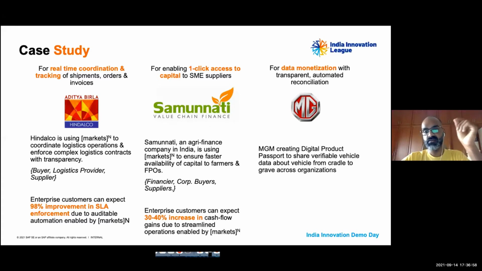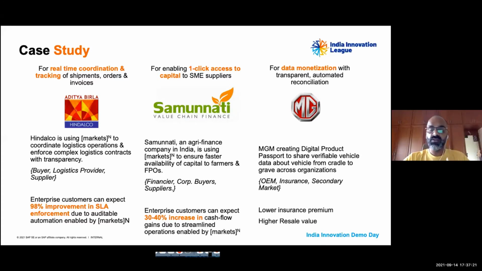And then this data, for example service data, accident data, driving behavior, etc., is now recorded on the blockchain. And now this data is valuable. This can be shared with, for example, an insurance provider to provide a lower insurance premium, or on the secondary market, the owner of the MG vehicle can demand a higher resale value, for example. So as you can see, it's a broad cross-section of possibilities.